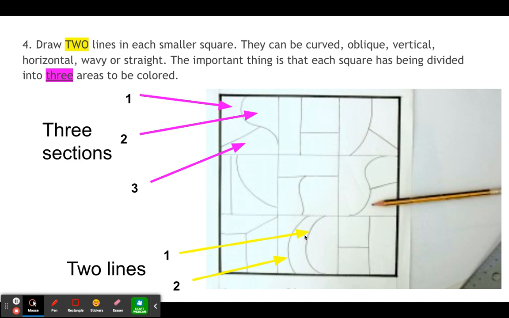And what that's going to do then is give you 3 sections inside of each square. So 1, 2, 3, 1, 2, 3, 1, 2, 3. And that's all that you want. Don't make it too complicated. Make it simple. This is now what your paper should kind of look like. You want a square with 9 smaller squares inside, and you want each one of those smaller squares to have 2 lines in it.